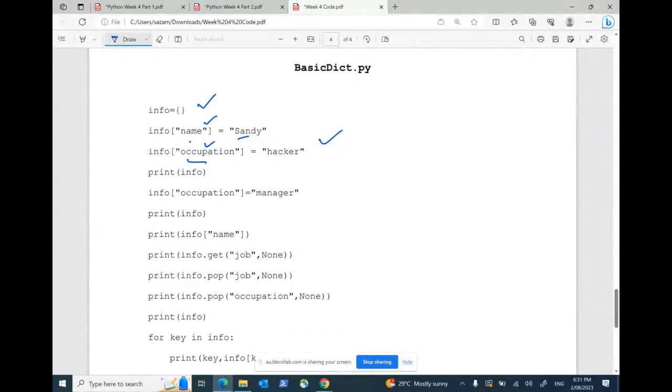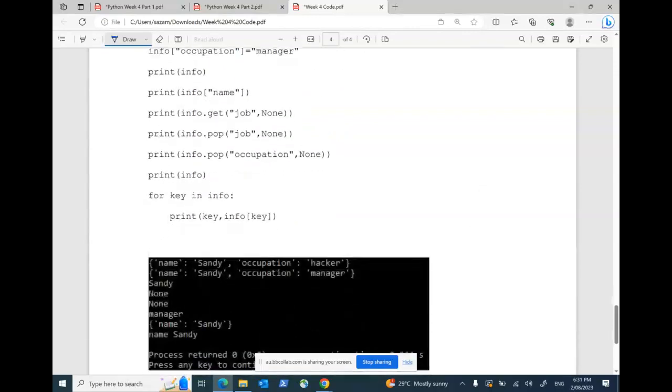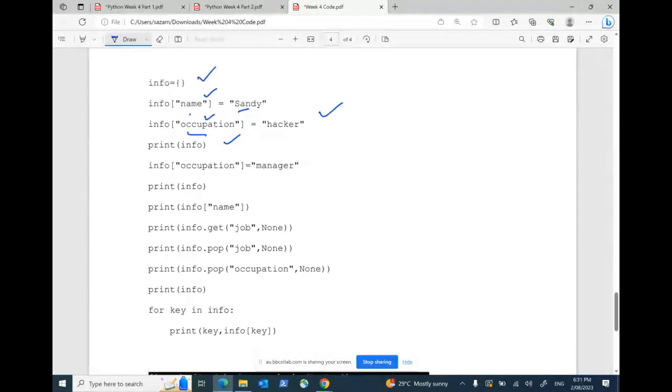Yes or no? Now I'm saying print the whole dictionary info. If I print it, it will look like this. Name is my key, Sandy is the value. Occupation is my key, hacker is the value. Clear? So every time it comes in pairs, key and value. Now, I have done it. Now I'm saying info occupation equals manager. So I'm changing Sandy's occupation from hacker to manager. So she became good.